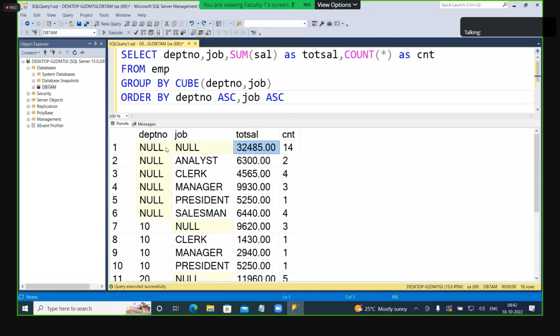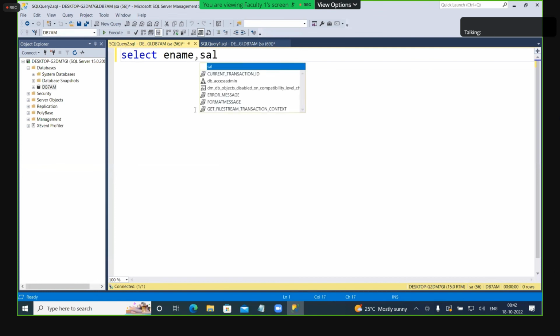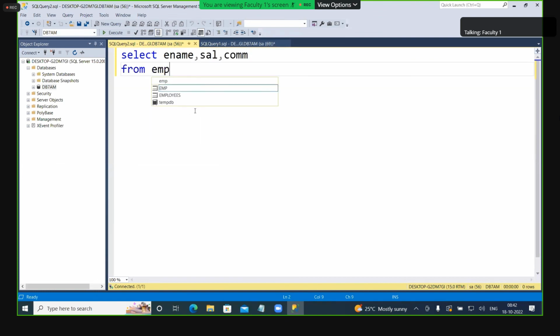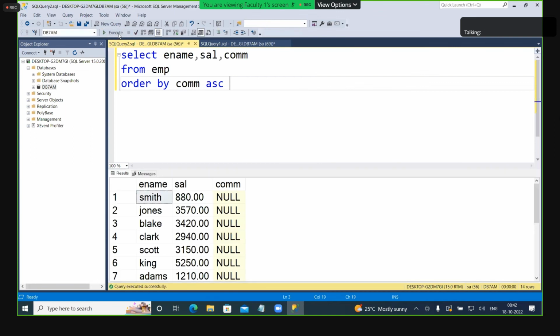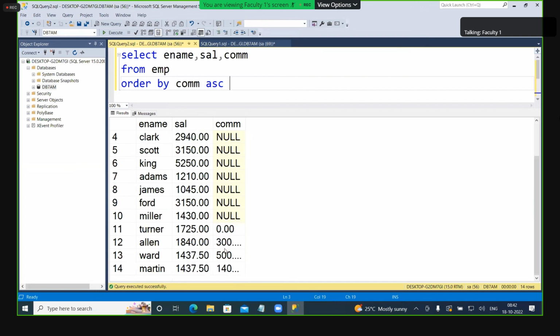Nulls are arranged first. Why? Forget about group by for a moment. Suppose we select ename, salary, commission from EMP, order by commission ascending. You see that all the nulls are arranged first, and non-null values are arranged last. Why are nulls arranged first?